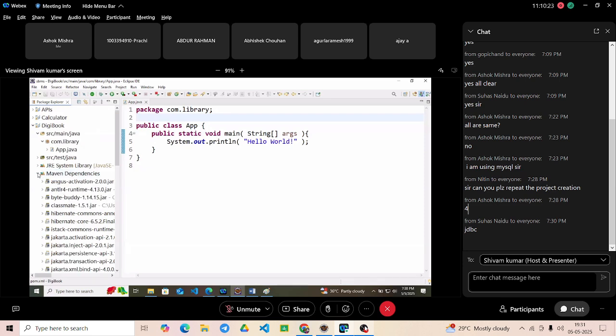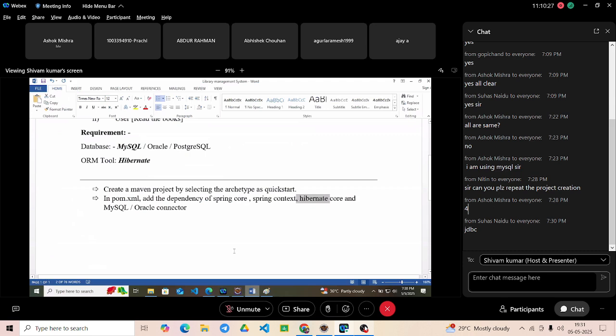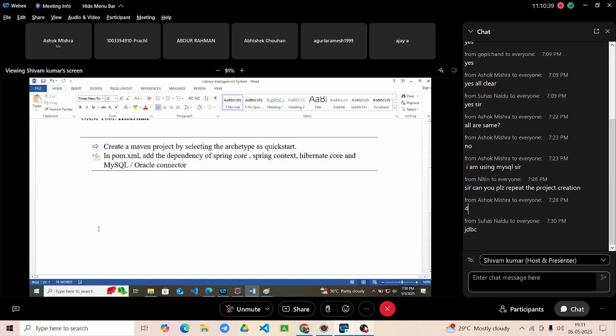Now in the next step, the project's configuration is done. Here the project's configuration is all done. Now we will do the configuration of Spring. So Java based configuration, let's do.